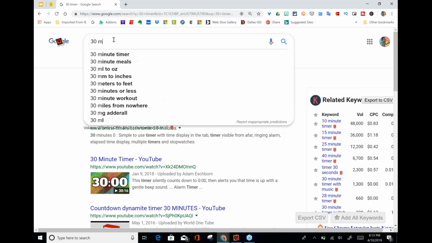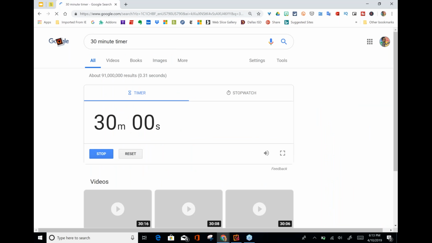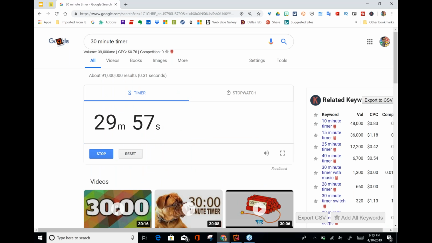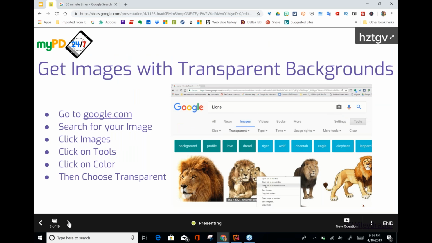30-minute timer. I have to type in the word minute. And if I click 30-minute timer, then it will go ahead and pull up a timer for me and automatically begin to count that down for me. Okay. And so if I need a 5-minute timer, a 10-minute timer, a 2-minute timer, the timer will automatically start. Okay. So that is the timer in the Omnibox.